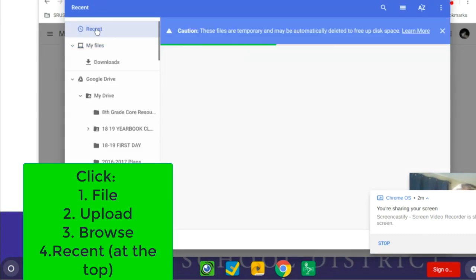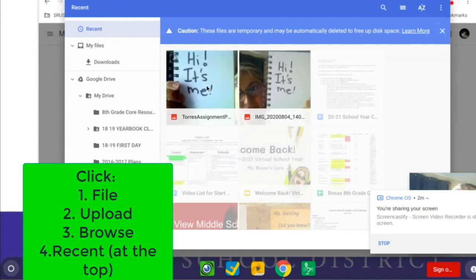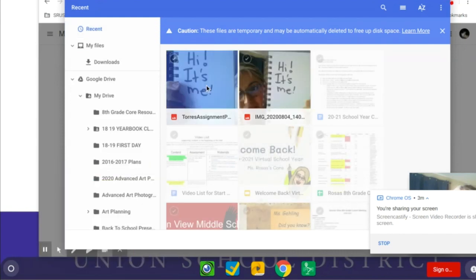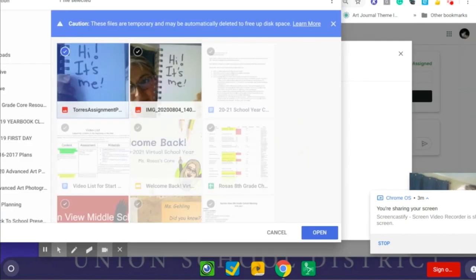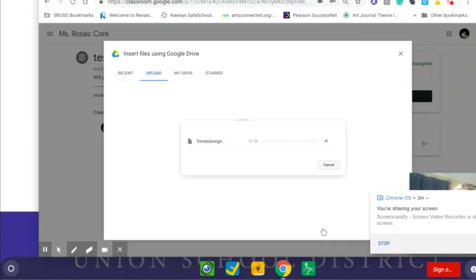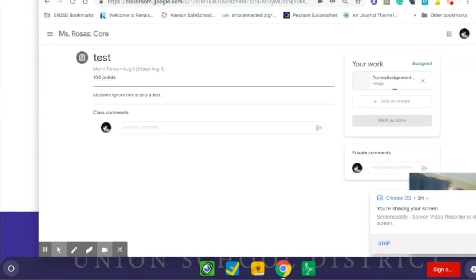Let's try Reset. There we go. It's right there. I'm going to go ahead and click this. And open. So it's loading in there right now. It's loaded in. And as soon as I know that's all I need to do, all I have to do is go to turn in.